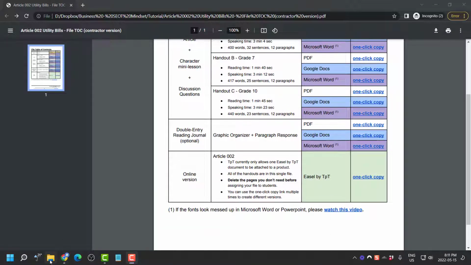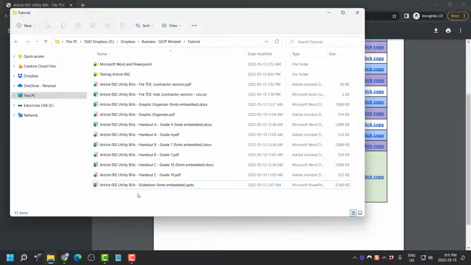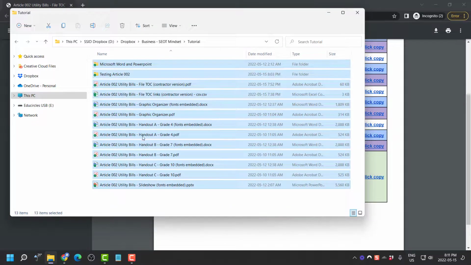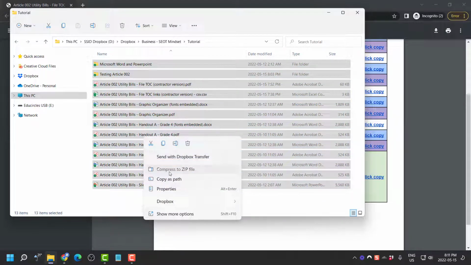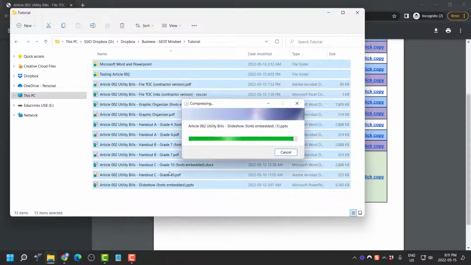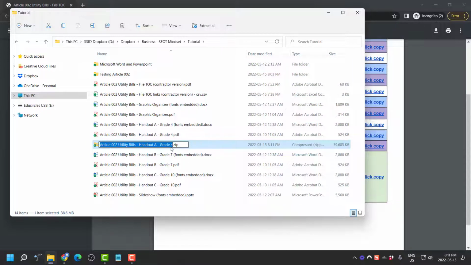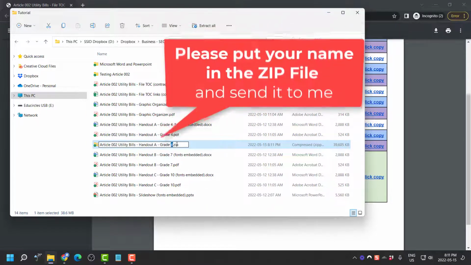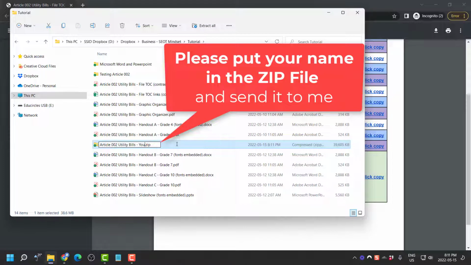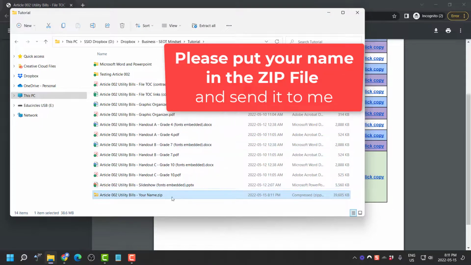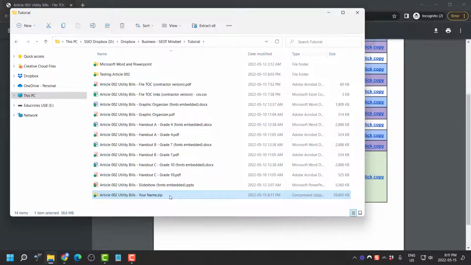And then at the very end, just select all the files in your folder. Let's just compress it to a zip file. Here we go. And then if you could rename it with your name and then just upload that into Fiverr for me to check and mark this gig as done. Thanks for your help. And if you have any questions, please contact me.